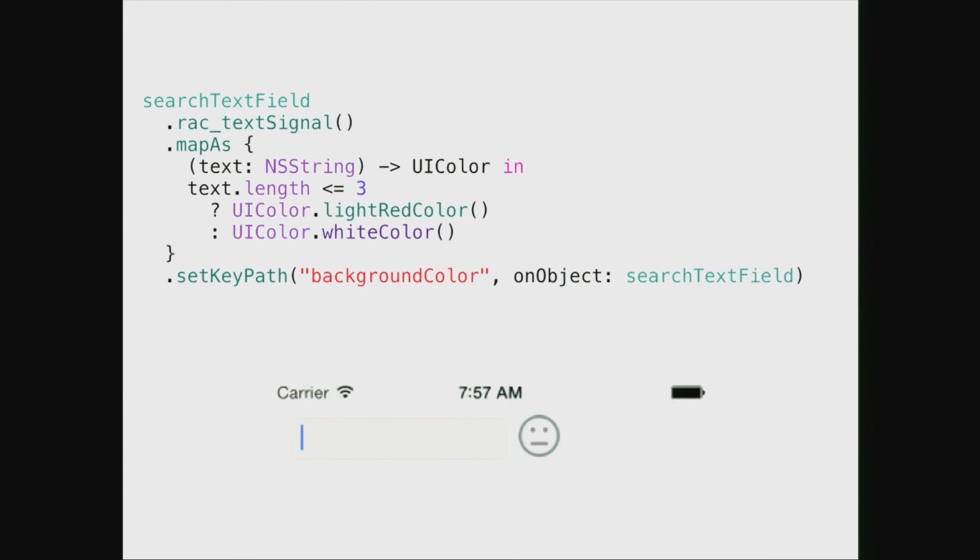So what this does is it takes the text signal and maps it to a color based on the length of the text. What it then does is rather than using subscribe next as, it uses a convenience method, setKeyPath, to directly ensure that the background color of that text field is always synchronized with the current result of that signal, which is really cool. So you can see in the little example, as I type in text, hopefully the contrast is good enough. Based on the length of the text, it will set the background color, which is quite neat, really.